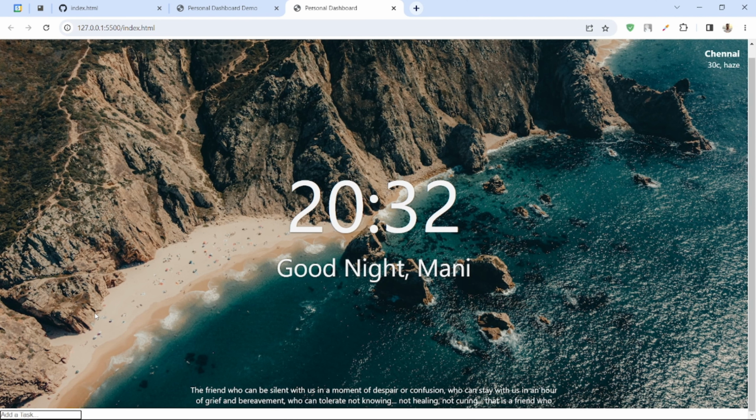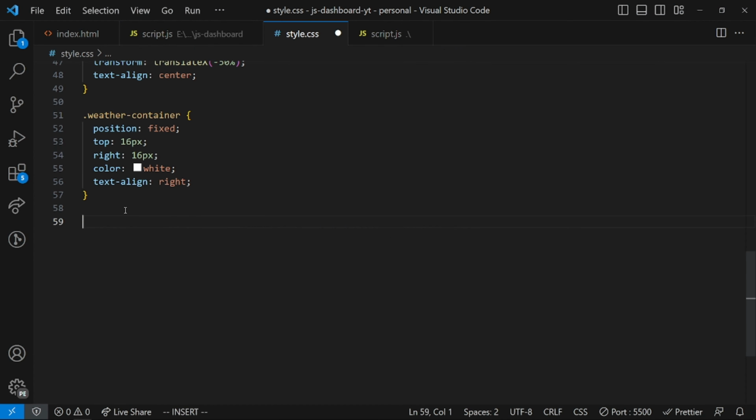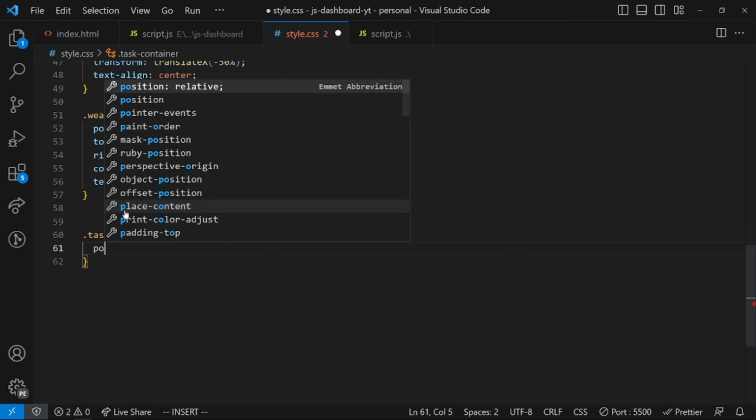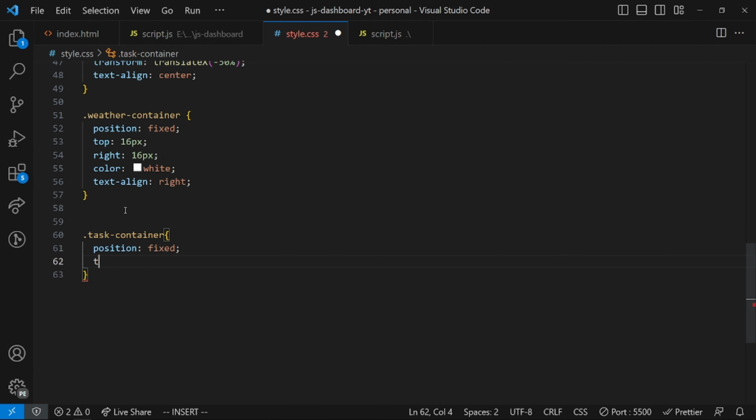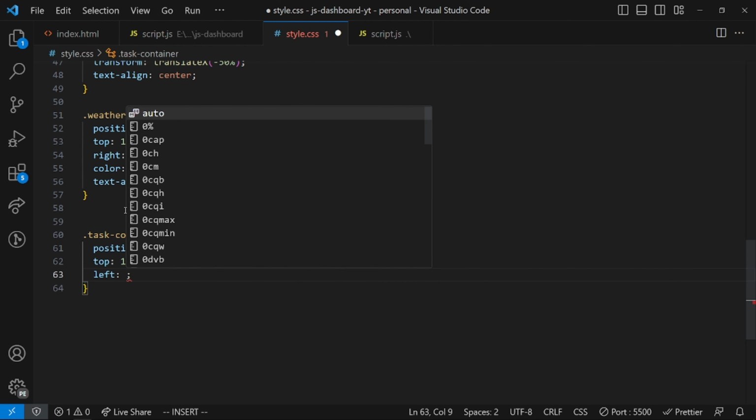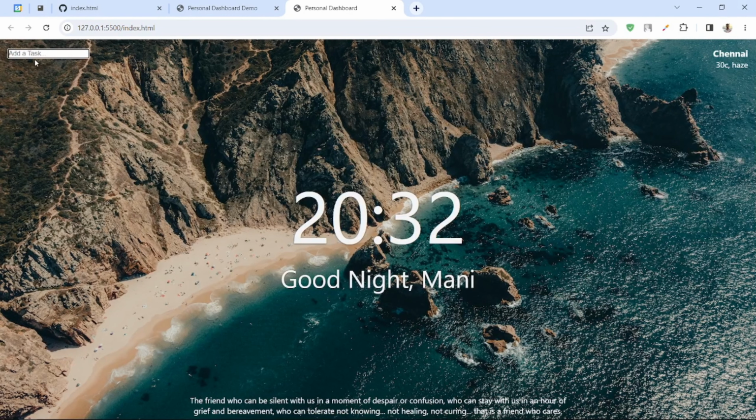Now let's actually go ahead and start styling it. I'm going to target the task container. I'm going to give a fixed position. From the top, I want it to be 16 pixels. From the left, I want it to be 16 pixels as well. So now it will appear on the top left corner.